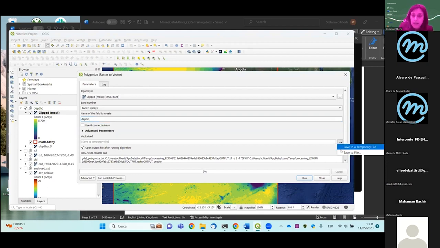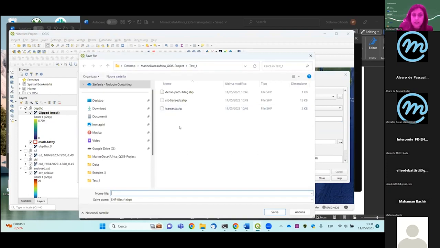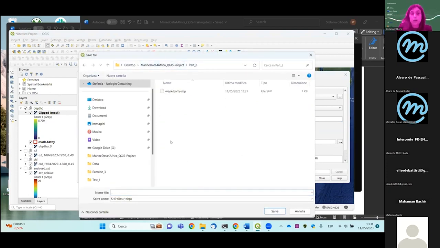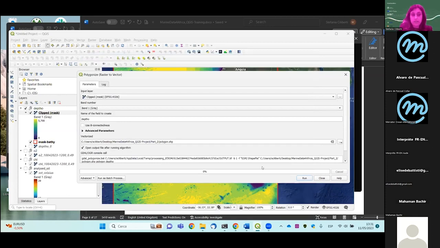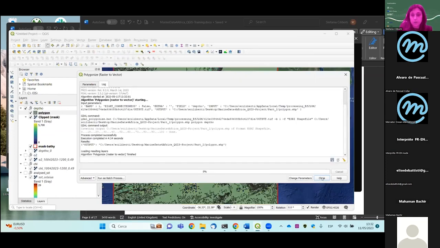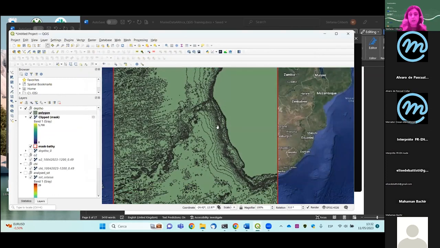And I want to save the result into my working directory. For example, here I call it polygon. Once I have set this up, I'm going to run it, and the result will be, as you can see, that the raster has been fragmented into many polygons that have an ID and contain certain information.